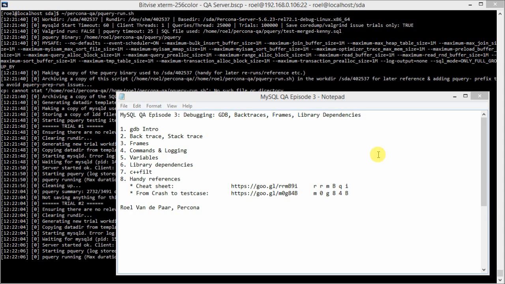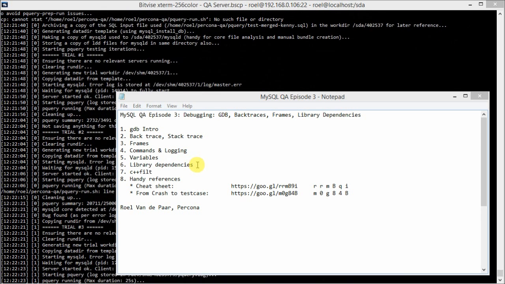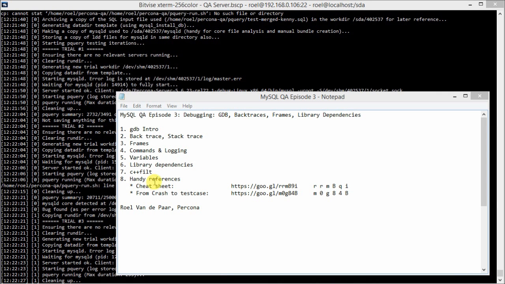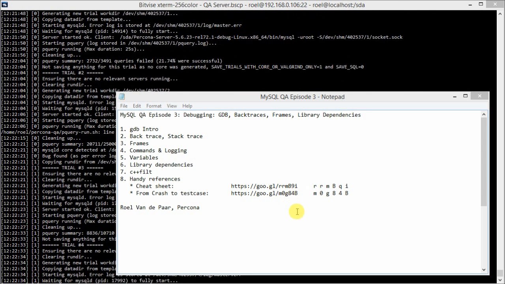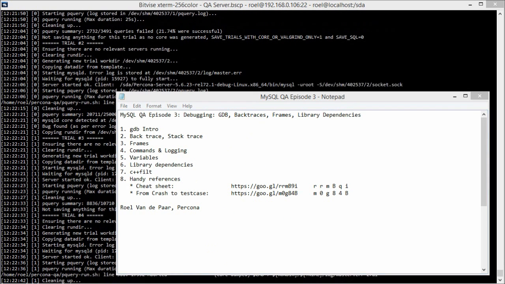You can also see we're having a look at some commands that we can use within GDB, how to analyze variables, what sort of library dependencies you need and how you can easily put them in a bug report along with your core dump, C++ filt as a handy utility. And we will also have a look into some of the PDFs that I've prepared earlier for a conference, which might be handy just to delve a little bit deeper if you want to. Okay, great. Let's get into it.